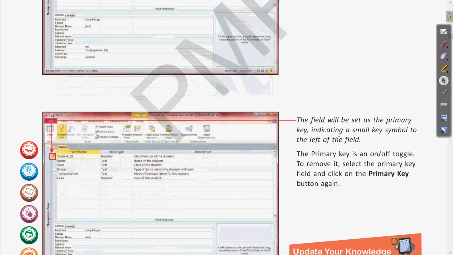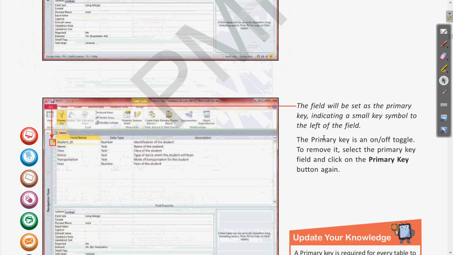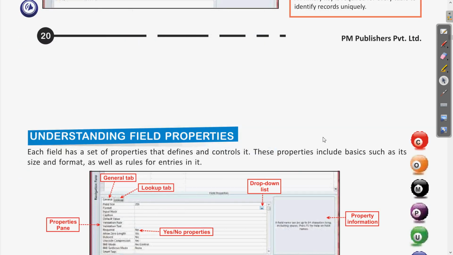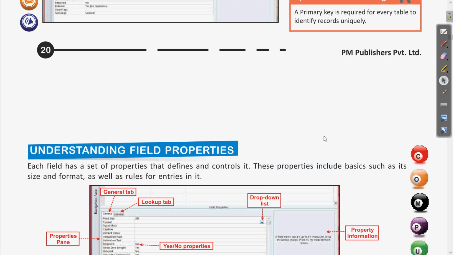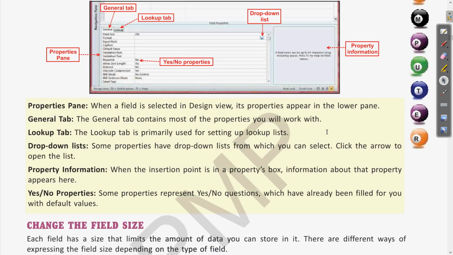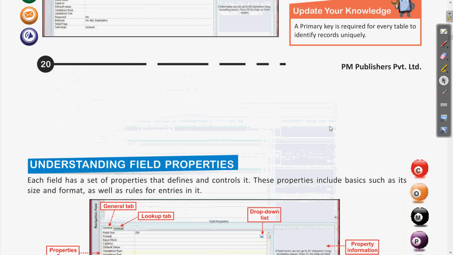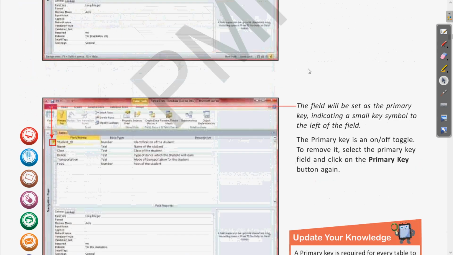So let us conclude for today and revise the things which we have discussed. In the next class we will continue the remaining portion of this chapter, and then we will see the field properties and the various other field size options which are available in the design view. Okay, so go through the different concepts, and if there is any confusion we will discuss it in the online session. Thank you.